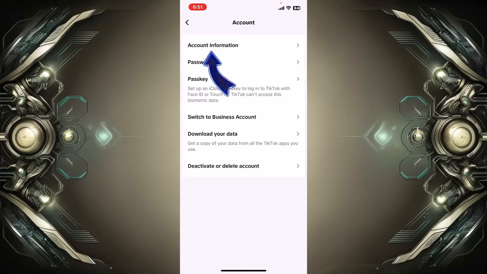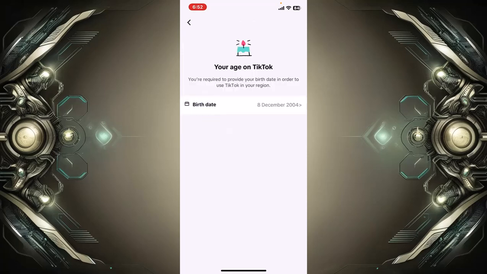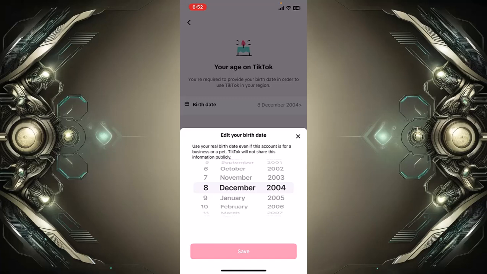account information. You can see the third option, that is date of birth. Tap on it, and here you can now again tap on birth date, and you can change your date of birth on TikTok here. After changing the date, you can just simply tap on save, and this is the way you can change date of birth on TikTok.